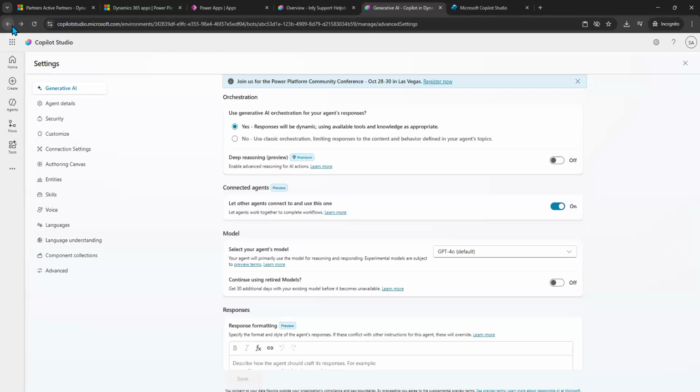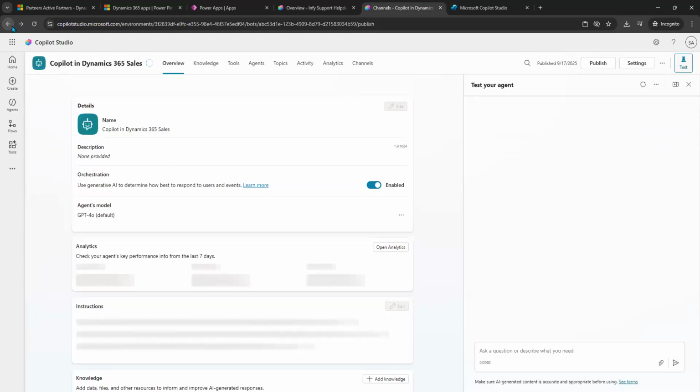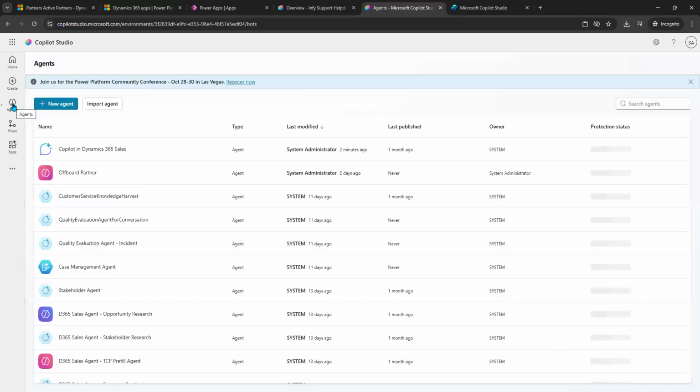So, have you enabled Copilot? Do you have environments? Have you enabled Copilot there? Not yet created.